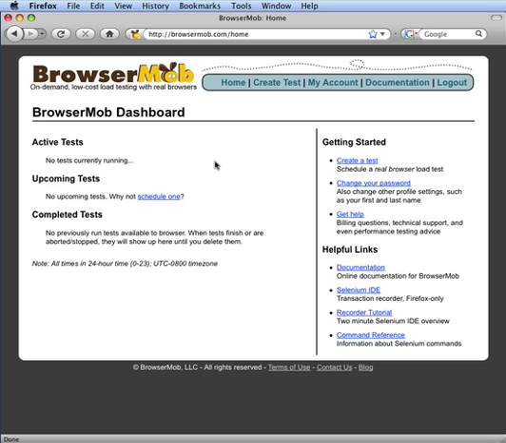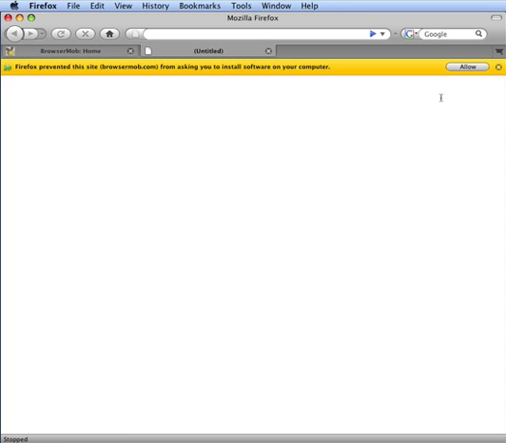You see it whenever you've signed up for a free trial or whenever you log into an existing account. You can see here that there are currently no actively running tests, no upcoming tests, and no previous tests. Let's change that by scheduling one. First, we need to record a script.